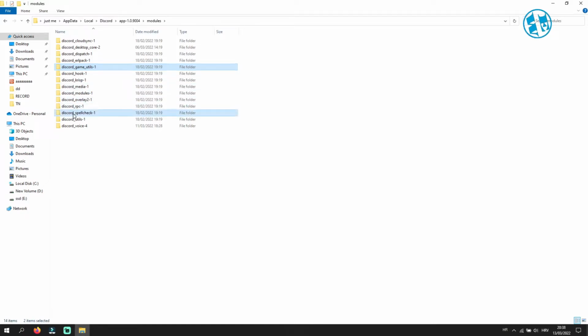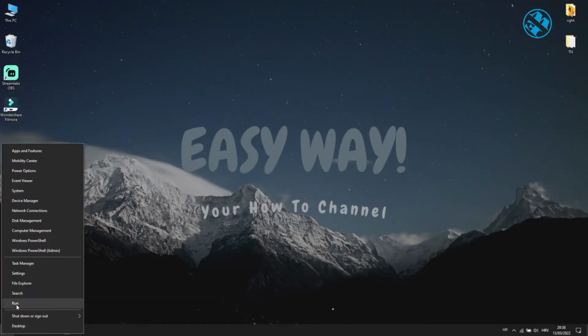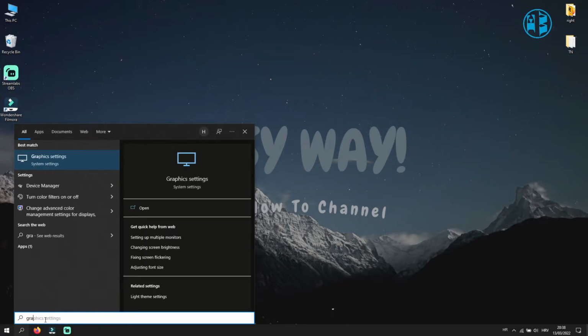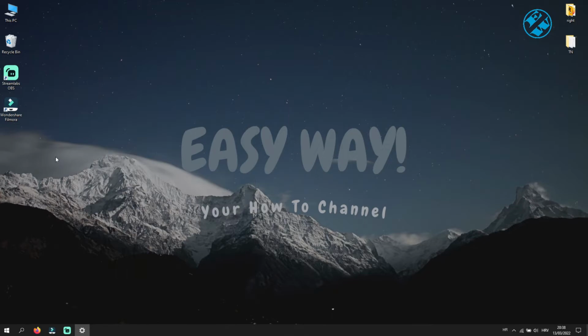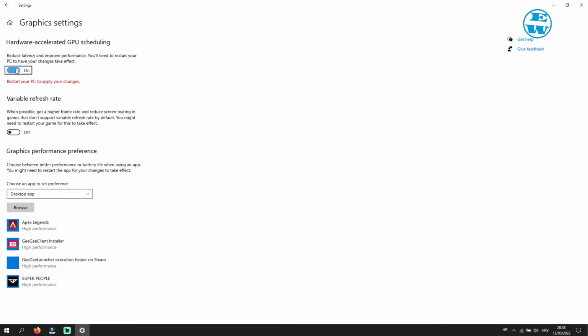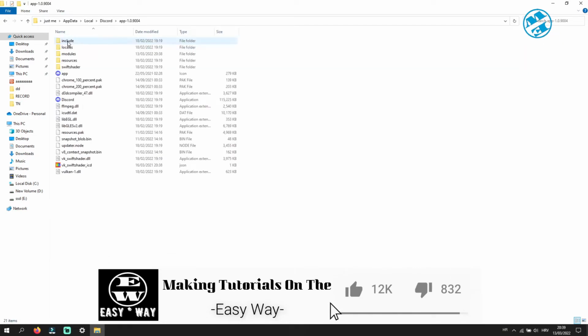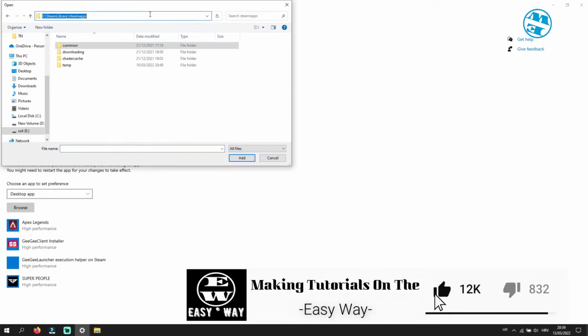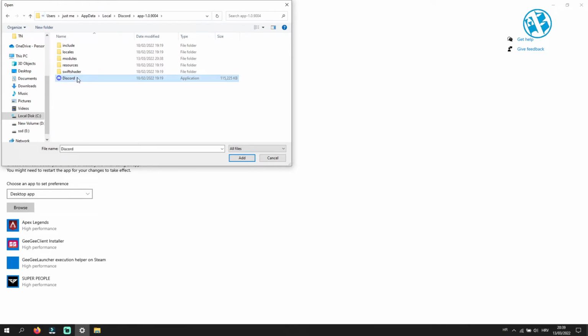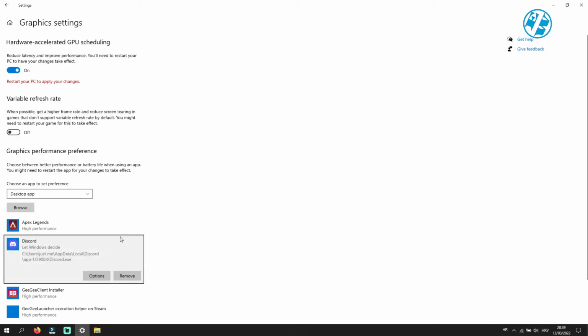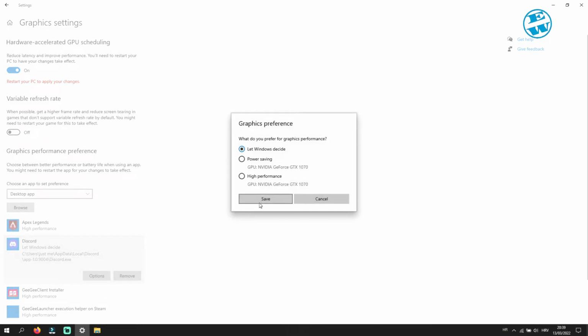If you fail to delete these folders, make sure that your Discord is not running. Next, right-click on Start and select Search. Here type Graphics Settings, and select Graphics Settings up here. Turn on Hardware Accelerated GPU Scheduling. Now click here on Browse, and find your Discord application. Click on Discord and click on Add. Now click on Discord and select Options. Here select High Performance and click Save.